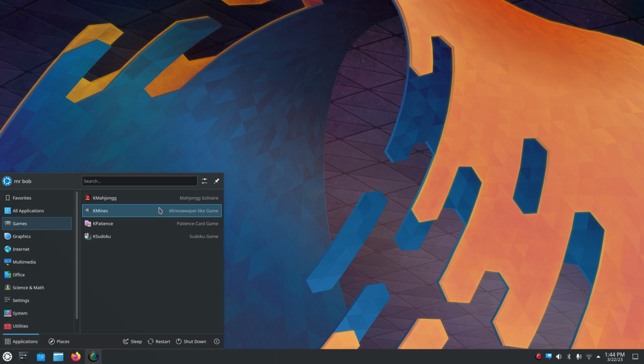And I think there's two or three different flavors of the Plasma desktop. I'm using the LTS, or long-term support edition. All right, you'll see that when you start downloading this. So these are just games, as I pointed out.